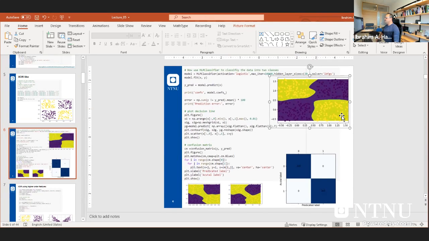Do you see? So now I have two classes. We are successfully able to classify it into two classes, but using this complex decision boundary. And if you run it several times, each time you will get a different solution also. And the accuracy is 100%.